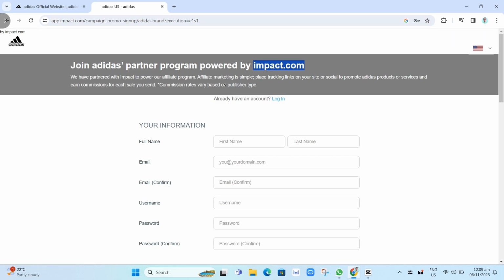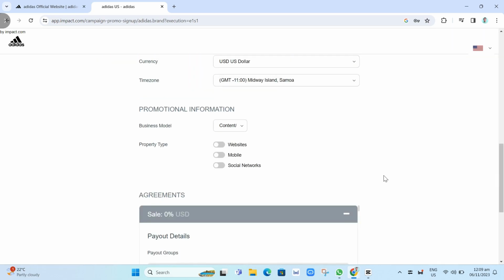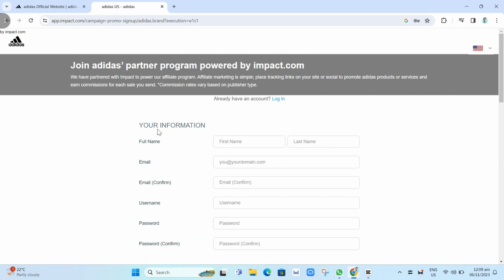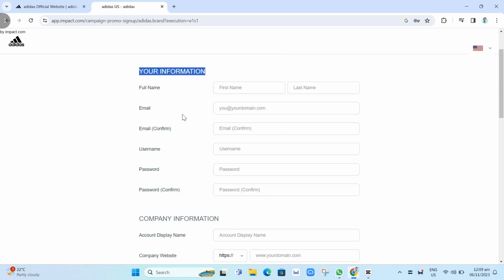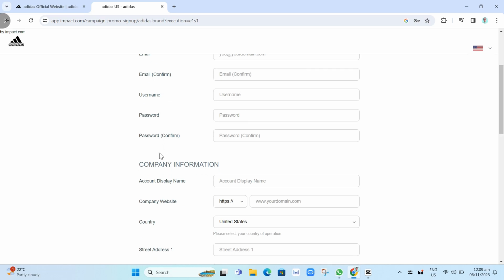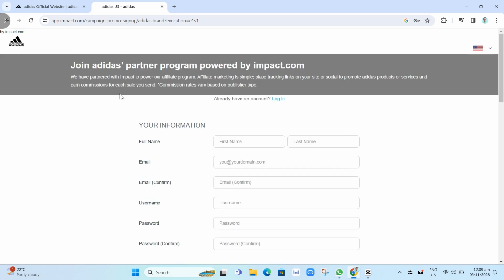So you must have an Impact account, so you can sign in to your account or sign up your account on the Adidas affiliate program. Now, first of all, here you have the personal information. So you just need to enter your full name, your first name, and your last name. And then you just need to enter your email and then email confirm. Now you can create your username right there and the password and password confirm.